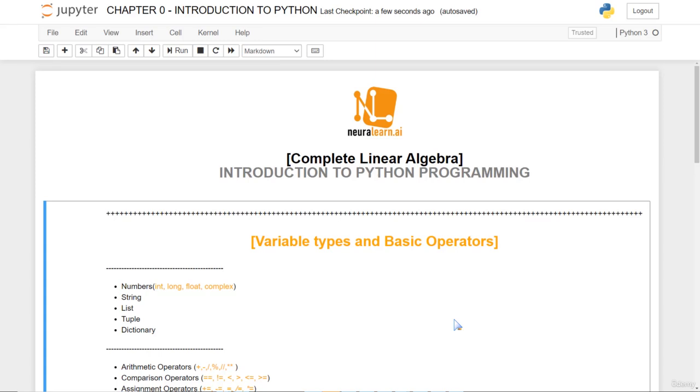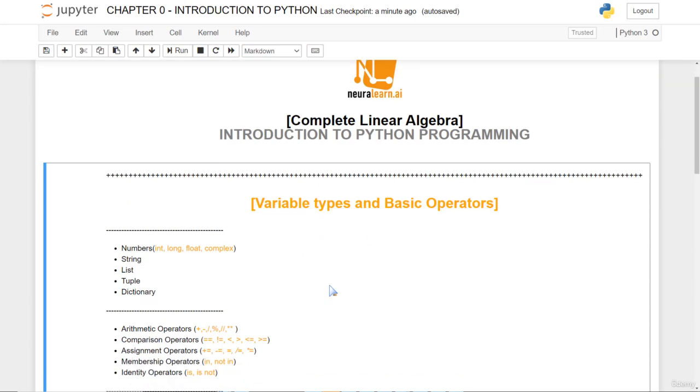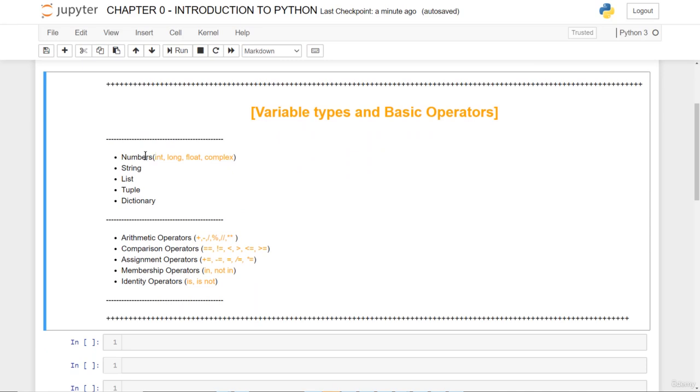In this section, we shall introduce the Python programming language. And then we should start with variable types and basic operators. For the variable types in the Python programming language, we have numbers, strings, lists, tuples, and dictionaries.